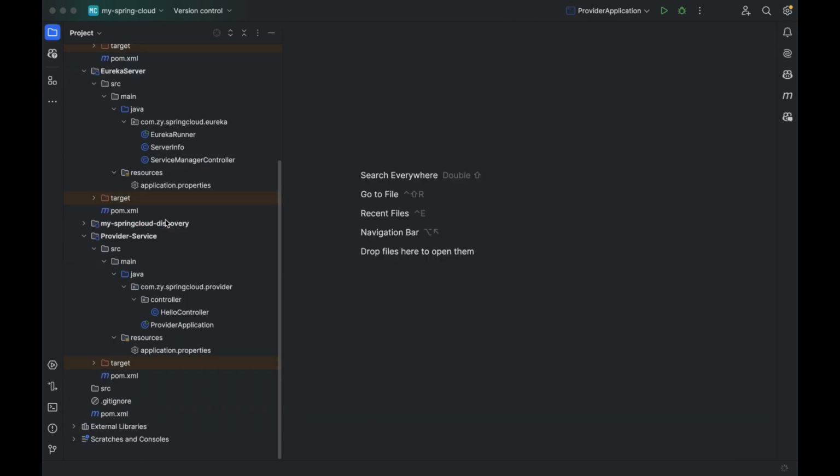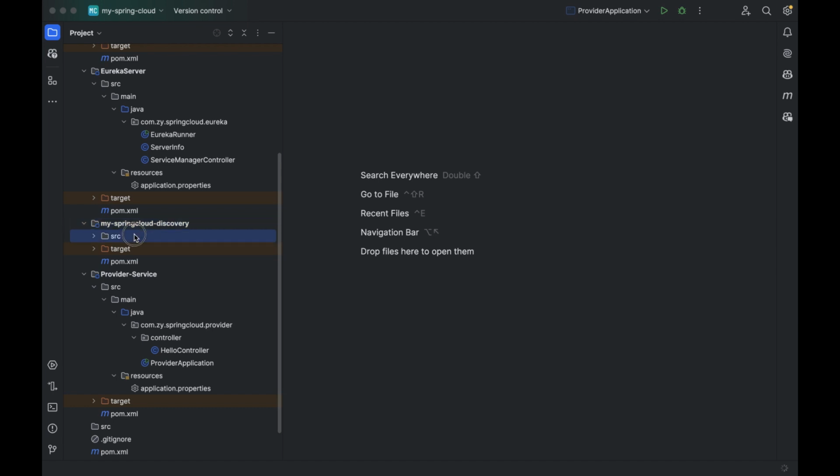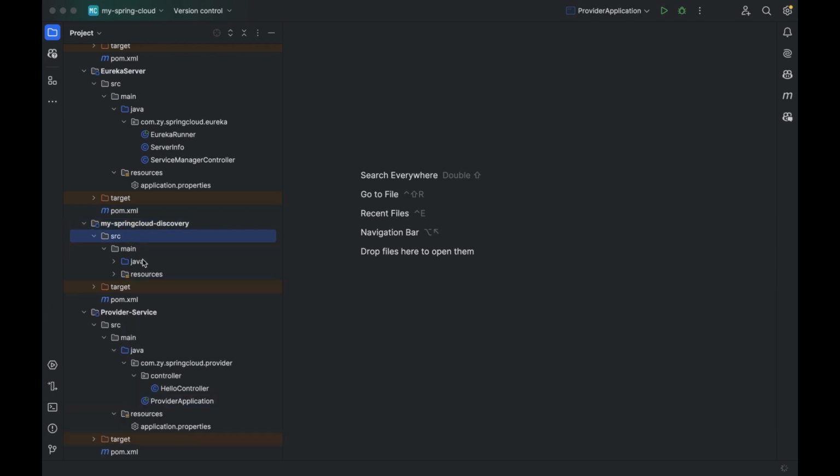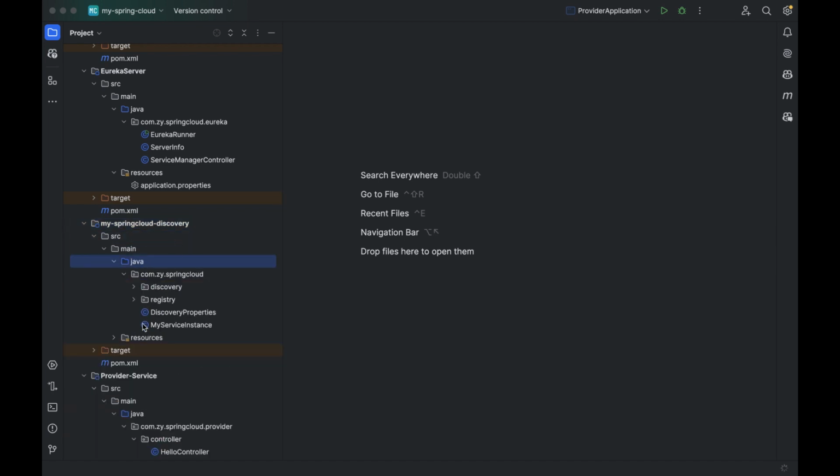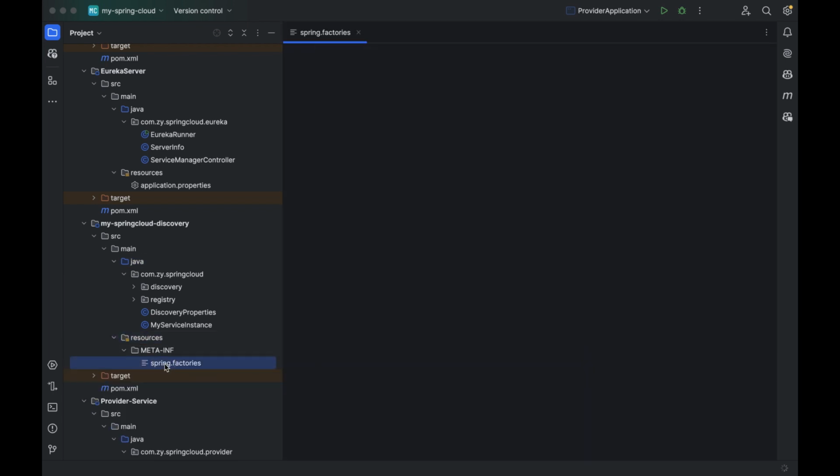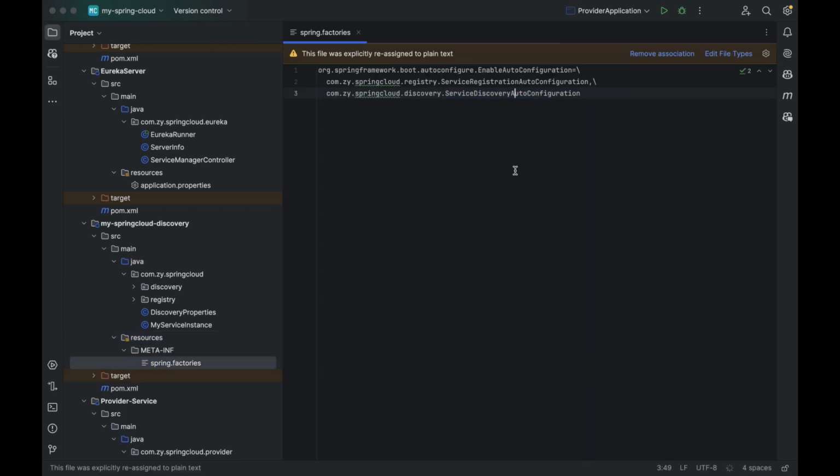Okay, so the core component is the Spring Cloud Discovery. In this discovery, let's first go to the Spring Factories, because as we all know, Java Spring Boot is using the Java SPI to load all the configuration. So here we define two configurations. First is the service registration auto configuration, and the second one is the service discovery auto configuration. Let's go to the registration first.